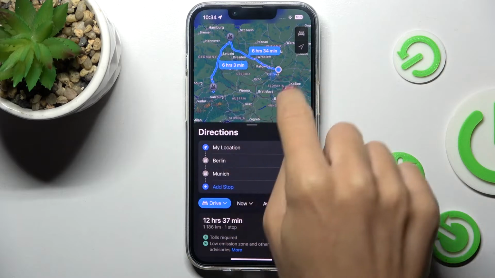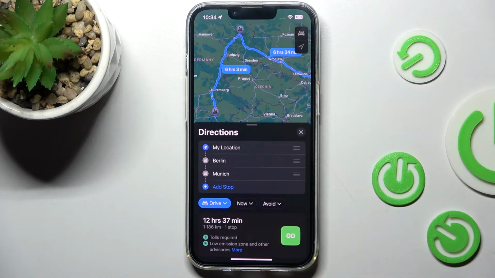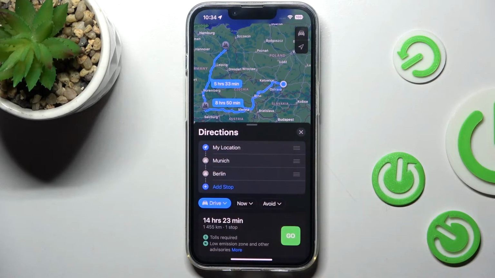And as you can see here, we've got the current road. To change it, for example, if you wish to visit Munich before Berlin, smoothly switch the places, give Maps a couple of seconds. And now here's your road.